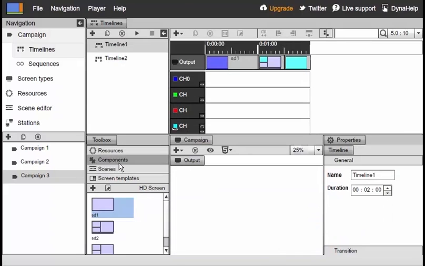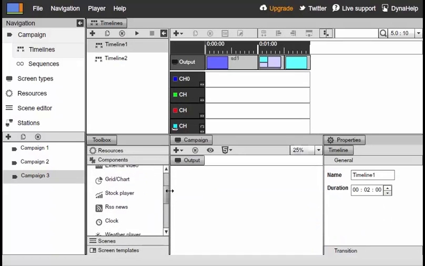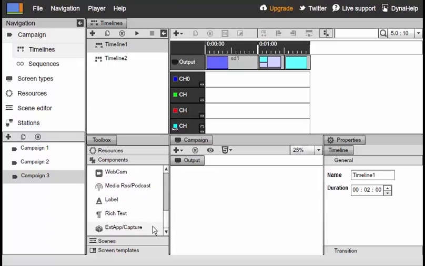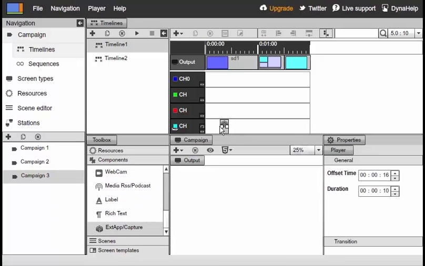capture component. So we'll switch to toolbox and I'll go to components. And right here, I have my external application capture component. I'll put that on the common channel, and I'll put this for the full duration of the timeline.